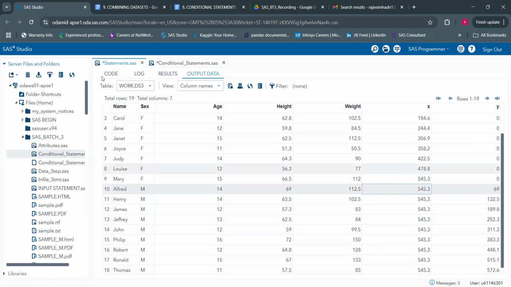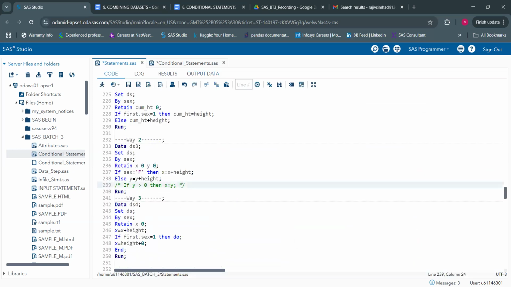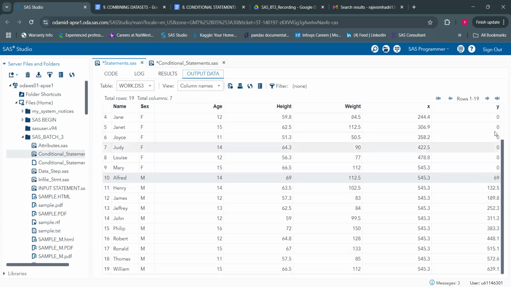And now, the final thing we're doing is writing another condition stating that if y is greater than 0, then x equal to y. If you see here, at which positions is y greater than 0? Starting from row 10, which is y 69. So then x equal to y, then replace the x value with the y value.